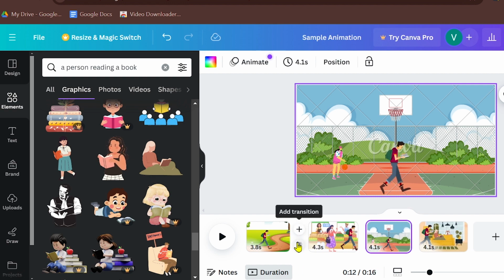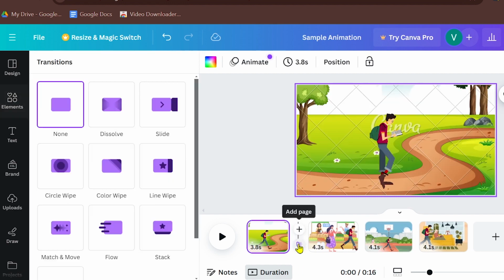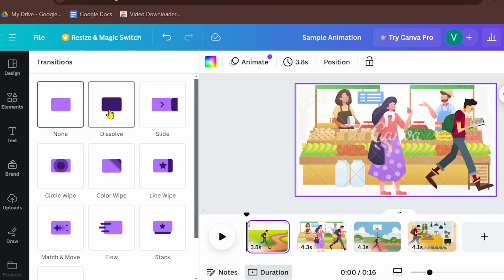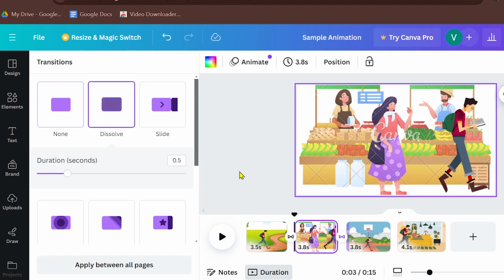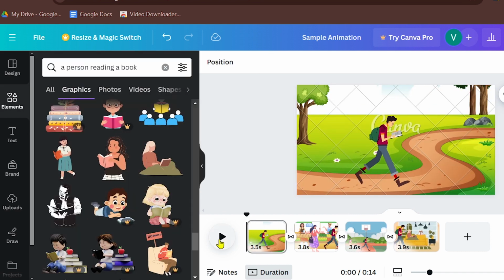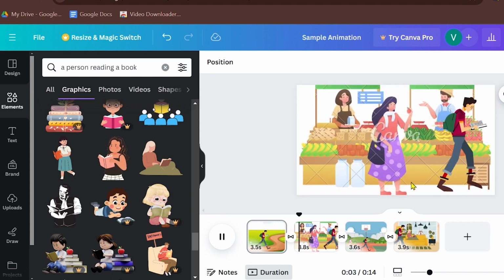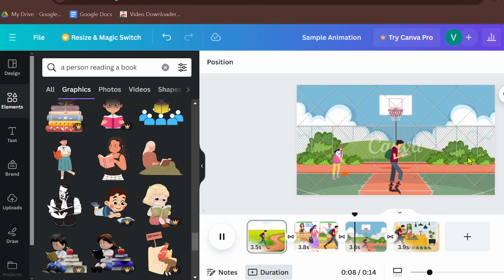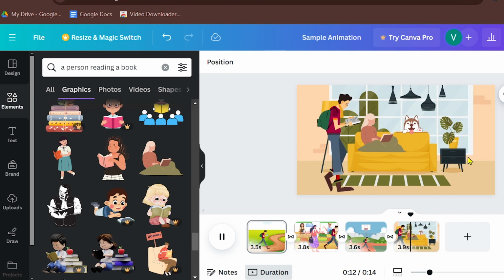And if you want to add some animation, or transition rather, you can definitely do that one. There you go. So we're just going to choose the same transition. Okay, so here's how it looks right now. So we're going to play it from the start. So this person is walking. Now he walks to the market. He passes by a basketball court. And then he arrives back home.